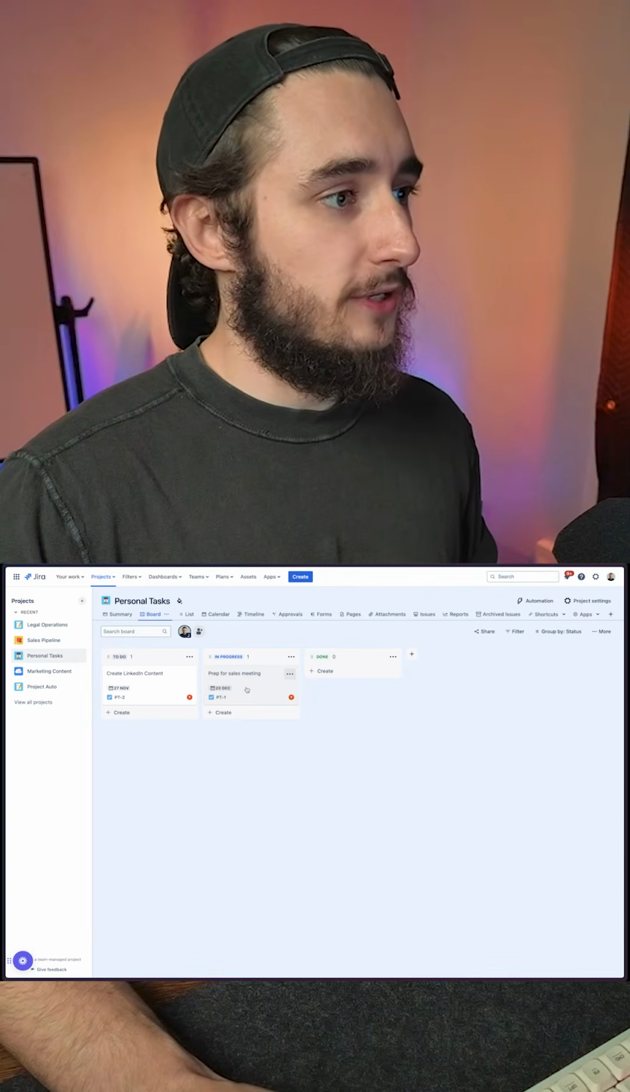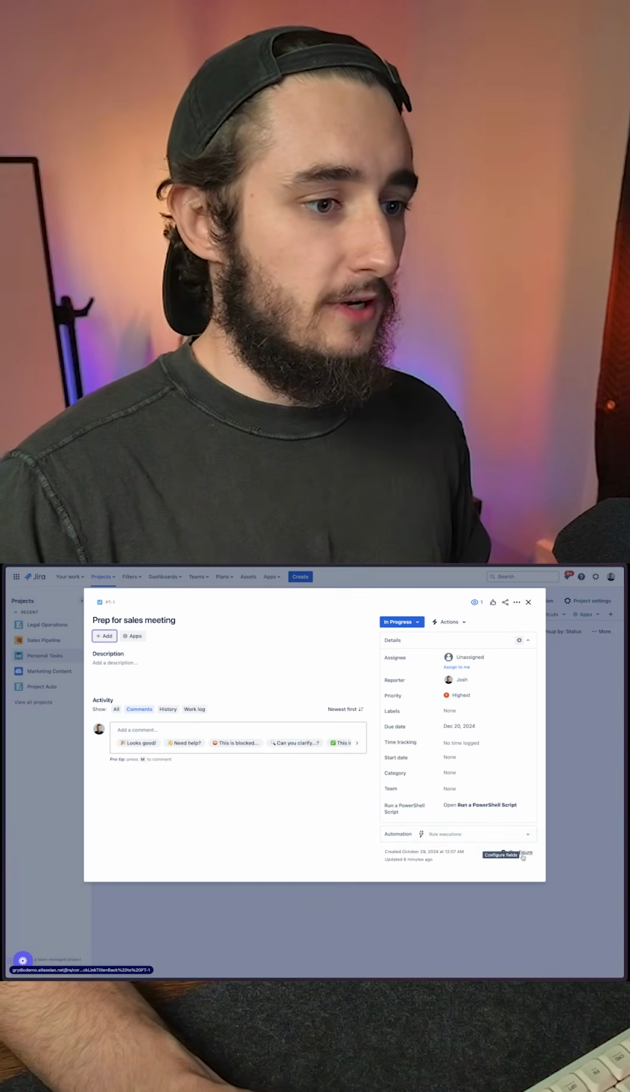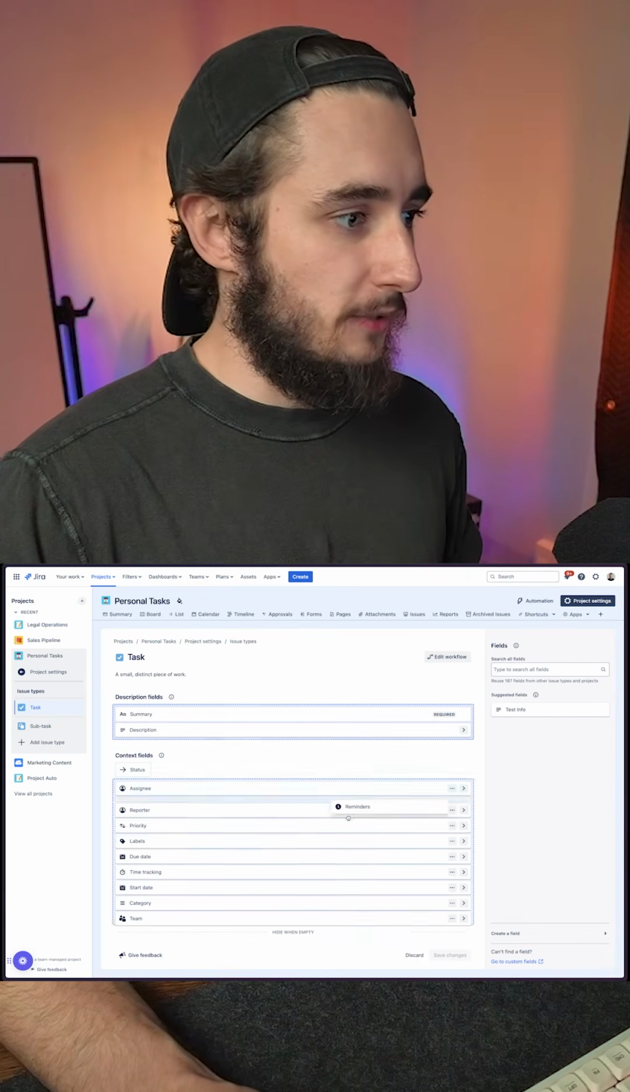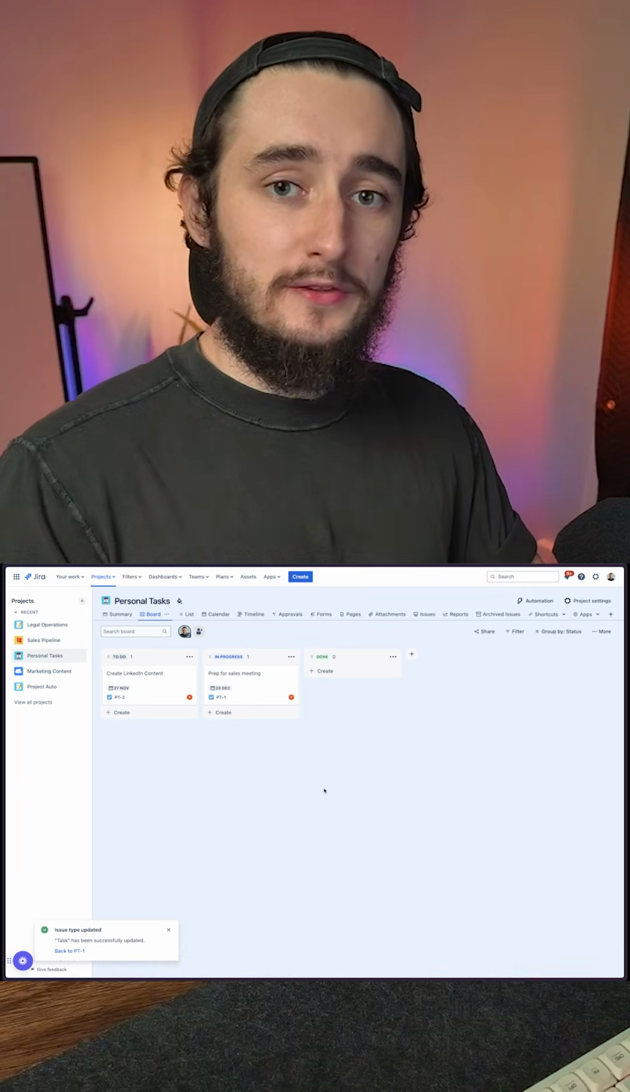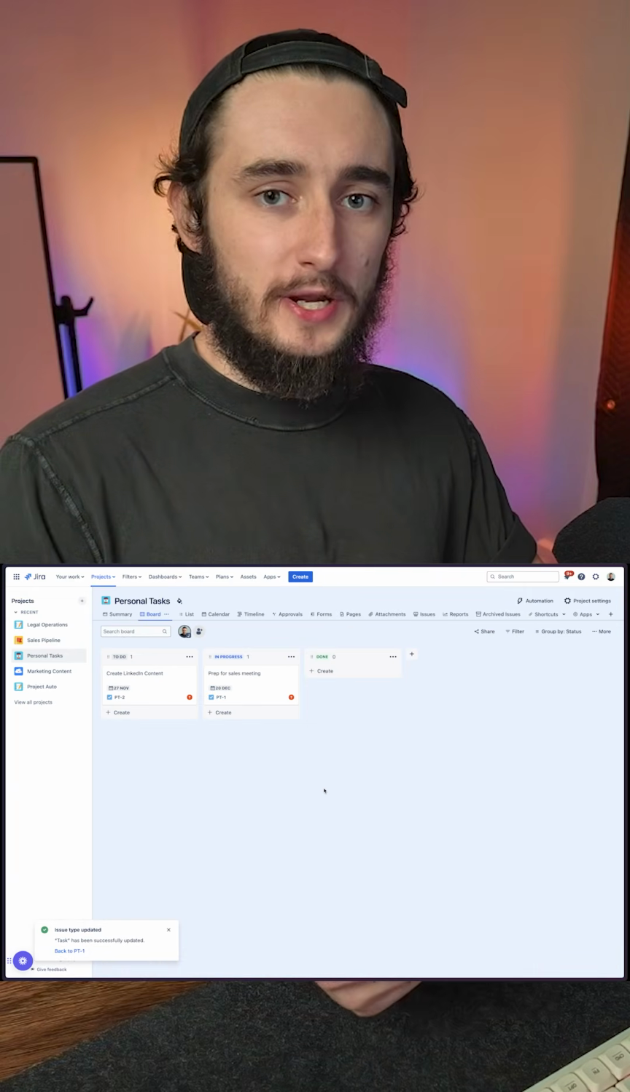So I'll jump into any one of these tasks here, hit the configure button on the bottom right, and here I'll pull in my reminders field and add it to the details section. I'll save my changes. Now that those prerequisites are done, we can go ahead and create the automation.